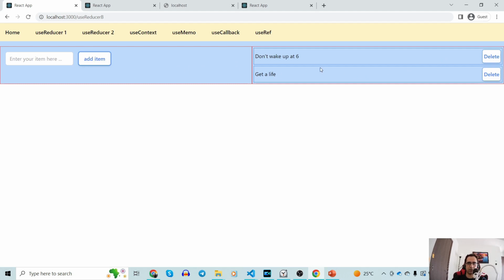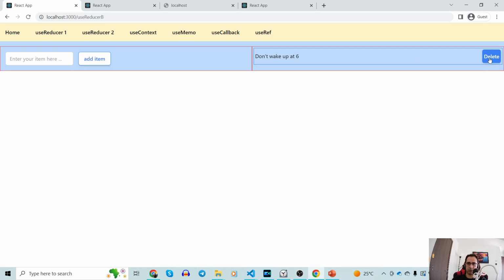Okay, so as you can see, we have access to these two items. As I click on the delete button, it disappears. And that's it. This is how we just created the second useReducer. There is still one thing that I think is worth mentioning here.